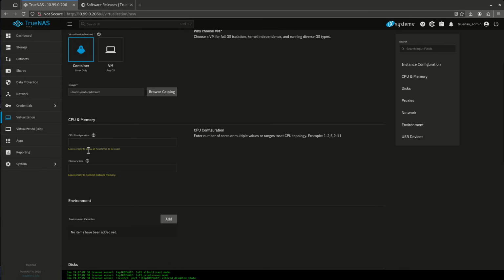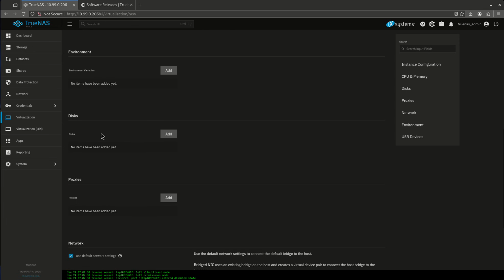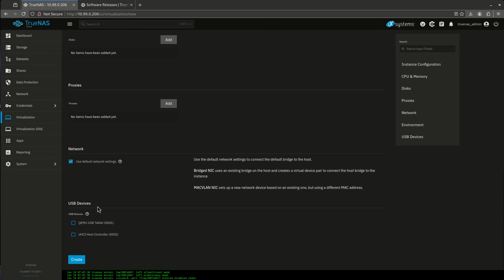And now here's the really cool part for CPU and memory. If you leave this empty, it allows this container to dynamically use as much memory or CPU as it needs, which is exactly what I want it to do. I don't want to set those at all. I don't want to set any disks or proxies. I don't want to pass any USB devices in, but I have the option. If I wanted to pass a USB device in and it was detected here, I can just check the box.